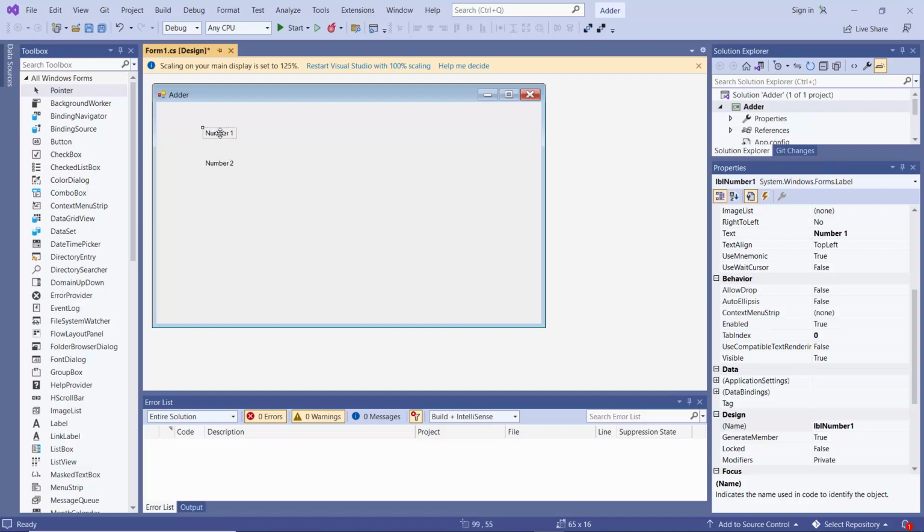It is just a label that allows user to understand what we expect from them. This number 1 has the name LBL number 1. It is a label, therefore I have used the prefix LBL. And for number 2, I have text as number 2, which appears on the screen, and the name is LBL number 2. That means here again we have a label. We have used prefix LBL. Since it is to represent number 2, I have used LBL number 2.